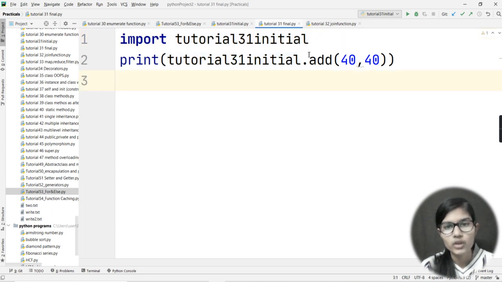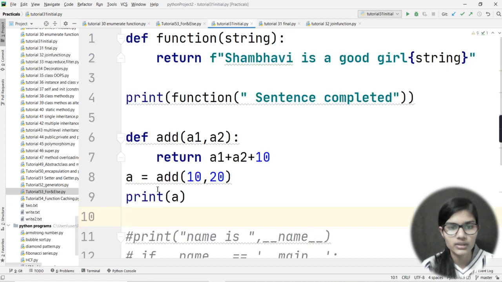Now I only want to use my add function. Let's say I want to use that add function. So this is my add function. I use that add function.